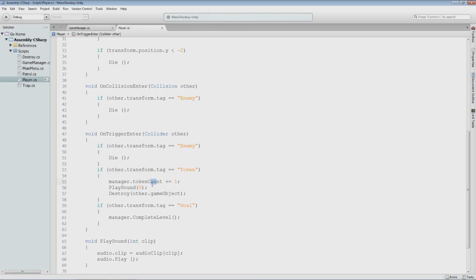Now the next thing I want to do is play a sound effect whenever we win. And we win whenever we hit the goal. Now see how easy this is to play a sound effect now? As long as I assign that sound effect to that array, I can reference it with the play sound method. And that takes all the work out of it.